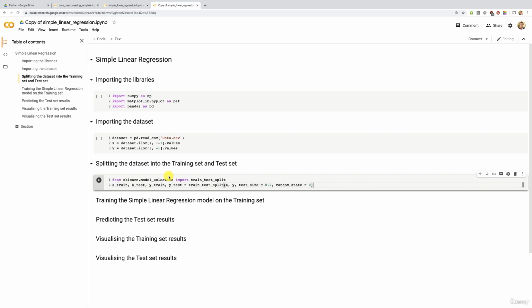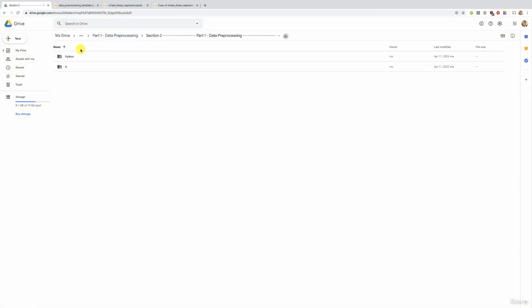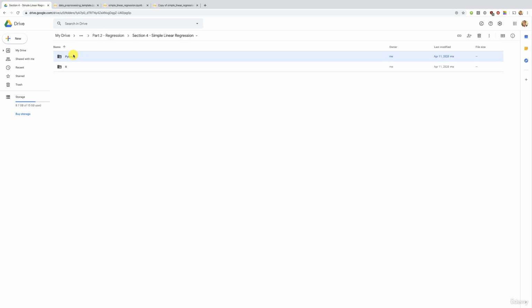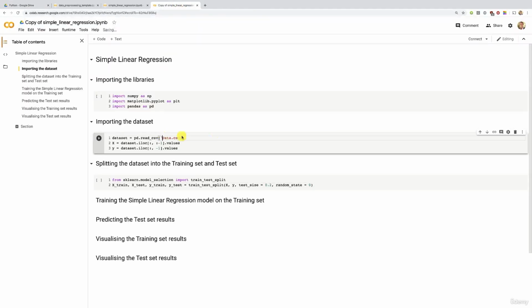And now, as I've told you, we only have one little thing to change, which is, of course, the name of the dataset. And I remind you, to find the name of the dataset, we're going to go back to our regression folder here, very quickly: part 2 regression, simple linear regression, Python, and there we go, here we are. And as you can see, this is salary_data. So the only thing I have to change here is the name of the dataset.